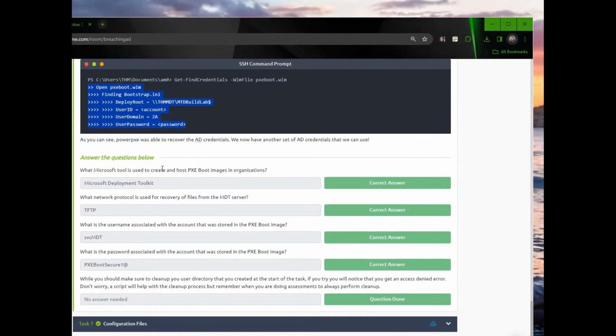What Microsoft tool is used to create and host Pixie boot images in an organization? The Microsoft Deployment Toolkit, the MDT server. What network protocol is used for recovery of files from the MDT server? TFTP can be used to recover those files from the server. What is the username associated with the account that's stored in the Pixie boot image? We'll find out very quickly. That's going to be the SVC MDT. What is the password associated with the account stored in the Pixie boot image? And it's Pixie boot secure 1.